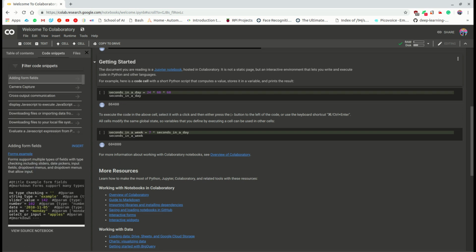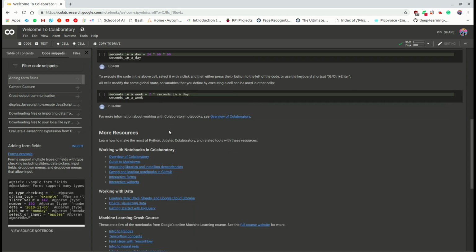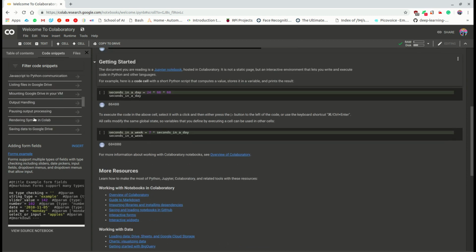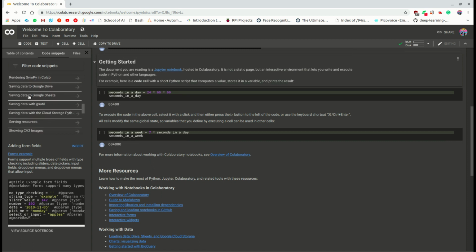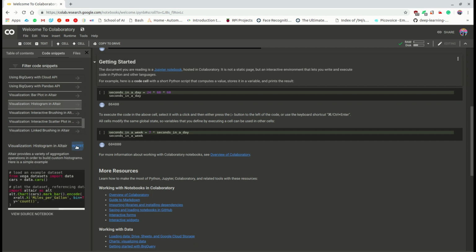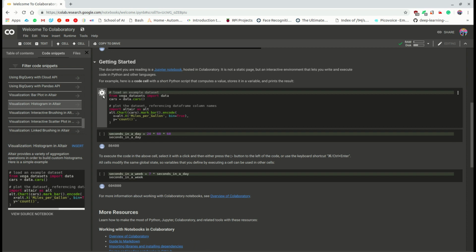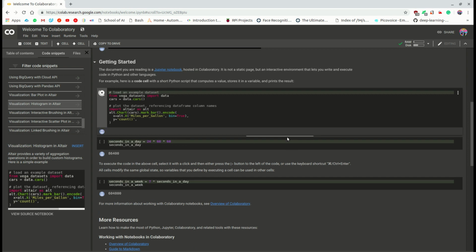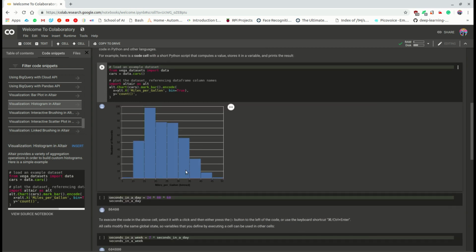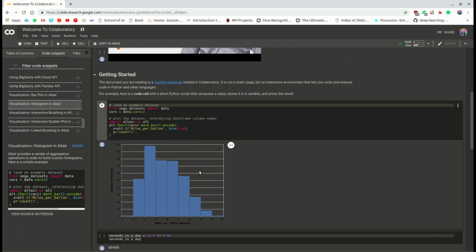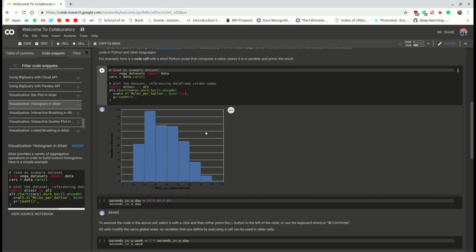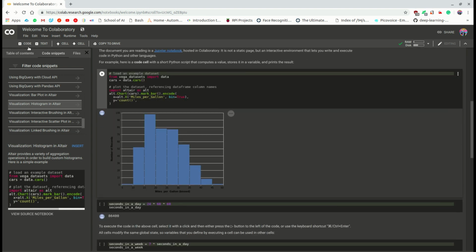Here are code samples that we can use directly, just like listing files in Google Drive, output handling, saving data to Google Sheets, visualization. Let's check visualization and insert this code directly and run it. This is our code after running. So for data science we can use this Colab, and it has a lot of features.